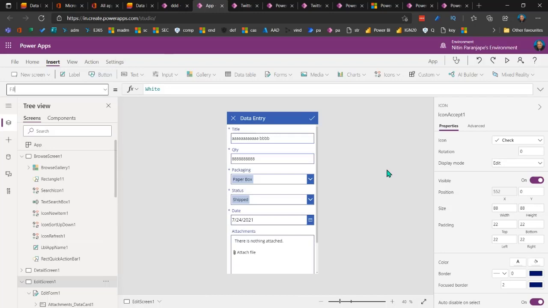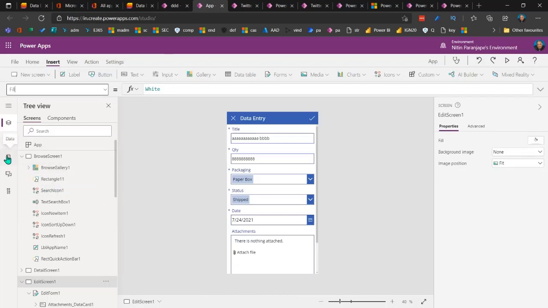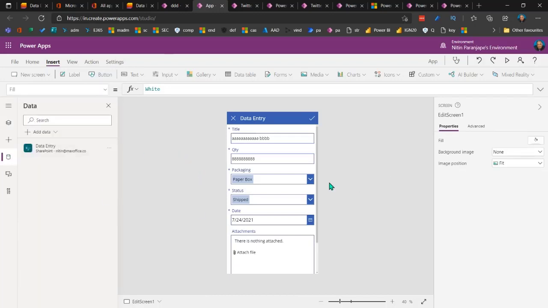Next. How much disk space will the app take up in SharePoint? The app itself is basically a structure, so the app itself doesn't take space. The data which it stores is what takes up space, and apps are not stored in SharePoint. They are stored in Azure, but it's a part of Office 365 infrastructure. App doesn't take any space. The data takes space.